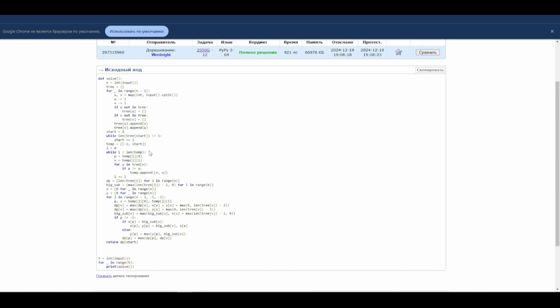This is an additional check. So it means we can do it like this, it turns out, to search.